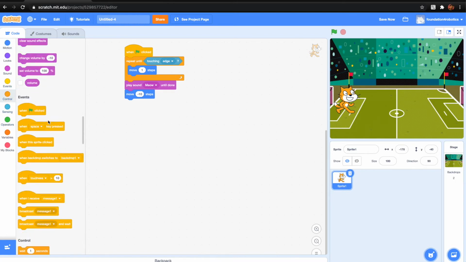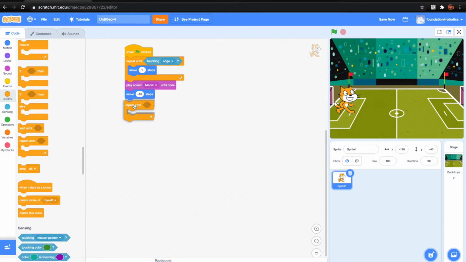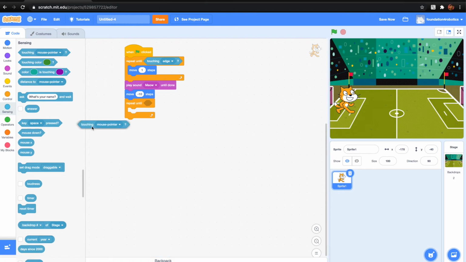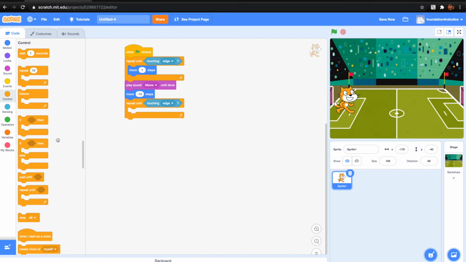So we'll put in another loop. Same thing, repeat until it touches the edge. We'll do the same thing as we have done earlier. These are part of the sensing, because it is sensing something that is touching the edge. We'll select edge, and then we'll put an if block, like a conditional statement. A conditional statement has two parts, which is either simple if then do this, or if then do this, else do this. Over here we will be using an if then else statement.